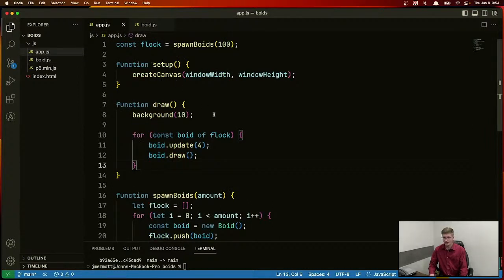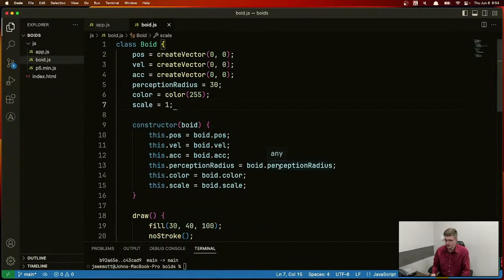Okay, we're going to go to app.js now. Okay, I'll show this one again in case anyone needs to catch anything.